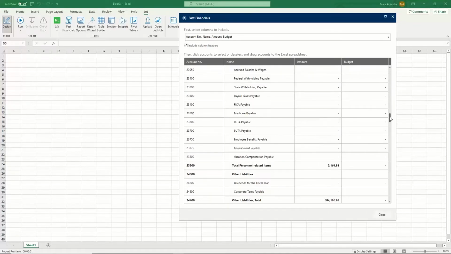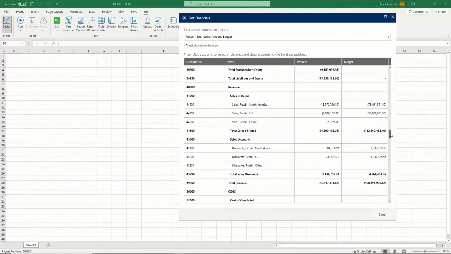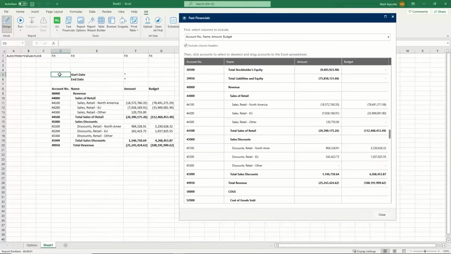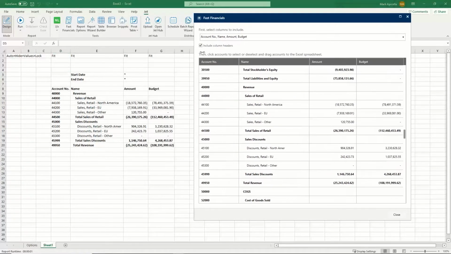So let's go down and let's build out a P&L style report. So I'm going to start off with account number 40,000, my revenue, and then I'm going to go down to my total revenue, shift click to grab that range of accounts. Once your accounts are selected, I'm just going to drag and drop that directly into my Excel spreadsheet. And the Fast Financials tool is going to build a Jet report for me here.